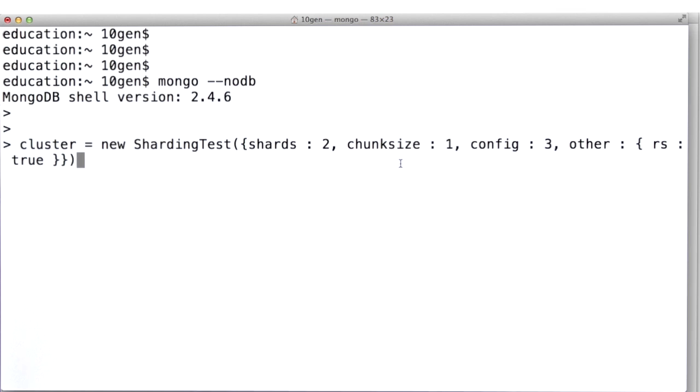We're going to set chunk size to 1. The default is 64 megs. That'll do 2 things. One, it'll make splitting chunks and migrating chunks a little bit easier. And it will also give us something in the settings collection, which we're going to look at later on. We're going to use 3 config servers, which you should always do in production. We could just run 1, but we're going to run 3 just to keep in track with the principles of this course so far.